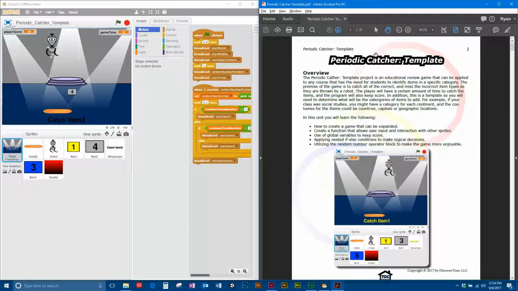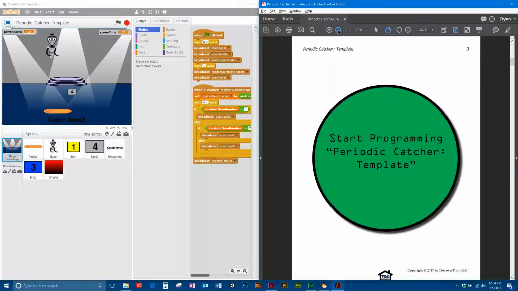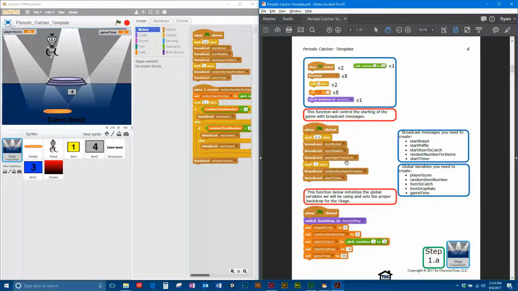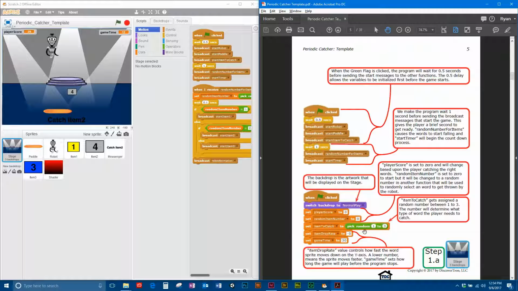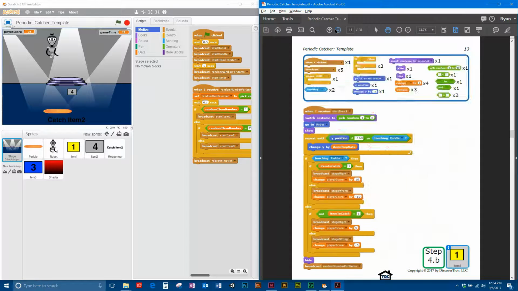Okay, so the main thing is if I was teaching this to my students, I would make sure they get a copy of this periodic catcher template, which you can get free on our website. You go through the instructions, it's got the same material with all the different icons right here. Then it tells you to start programming, and then it goes step by step through the entire material. All the explanations are located here, and I would have my students go all the way through the lessons to make sure they can program it.